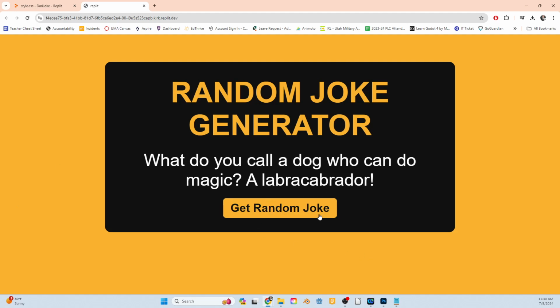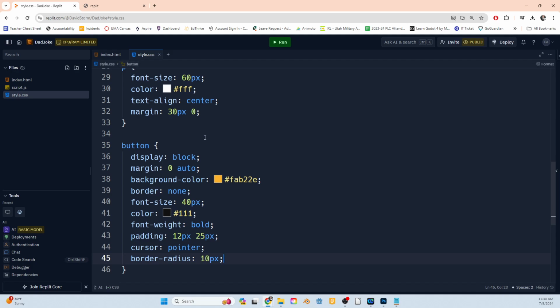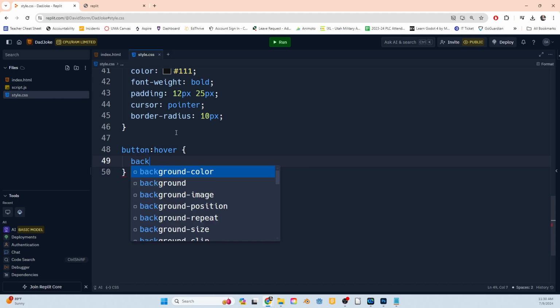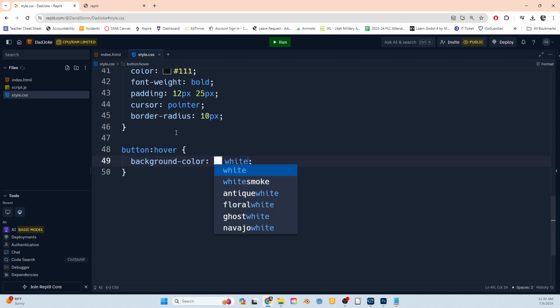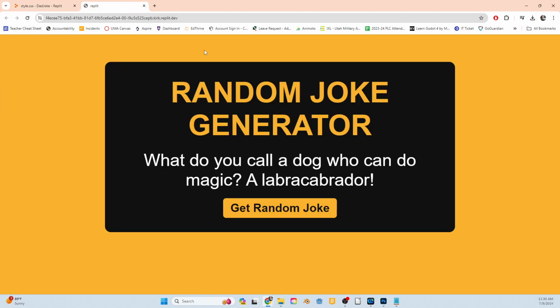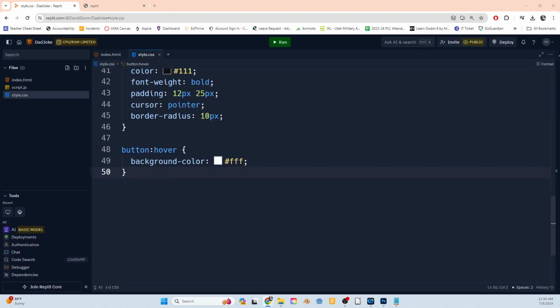Now the only other thing I want to do is make sure that when I hover over this Get Random Joke button, it changes to a different background color so I can see that it's a clickable button. So button hover, and let's just set it to white. Super easy. And actually, I'm going to do the hex value. Don't ask me why. I just like using hex values. So now when I hover, there we go. Now it's obvious that that is a clickable button. Okay, good. This looks great. I like the style. Now let's get into the script.